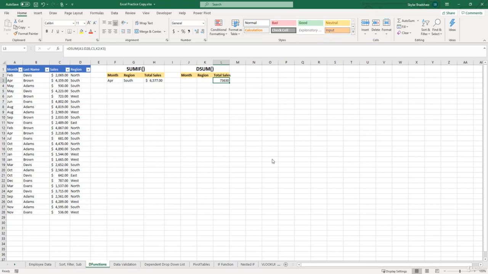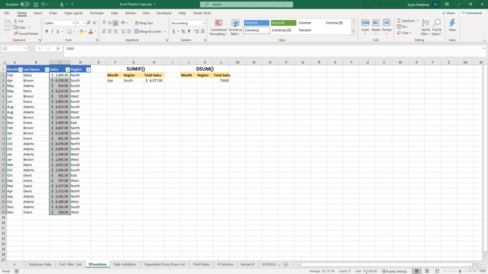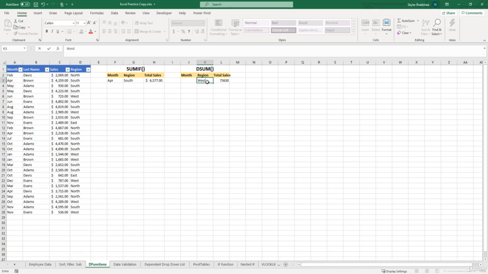And currently, it's giving us a total sales of $73,630. And if we select our sales column and look at our status bar, we can verify that these totals match. The reason why it's summing the whole sales column is because we haven't specified the region yet. So if we come up to cell K3 and type in the West region, now our total comes out to be $12,513. I'm going to apply the accounting format to this cell to make it a little bit easier to read.